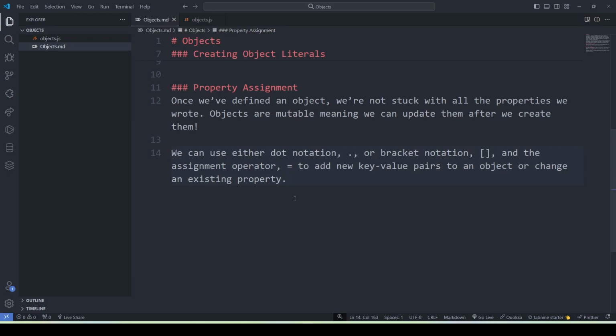Now let's learn about property assignment. Once we have defined an object, we are not stuck with all the properties we wrote. Objects are mutable. It means that we can update them after we create them. We can use either dot notation or bracket notation and the assignment operator to add new key value pairs to an object or change an existing property.